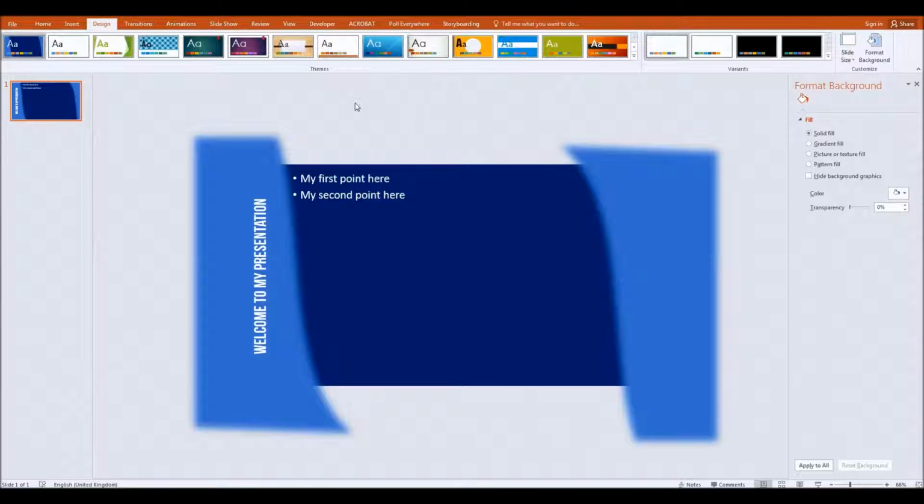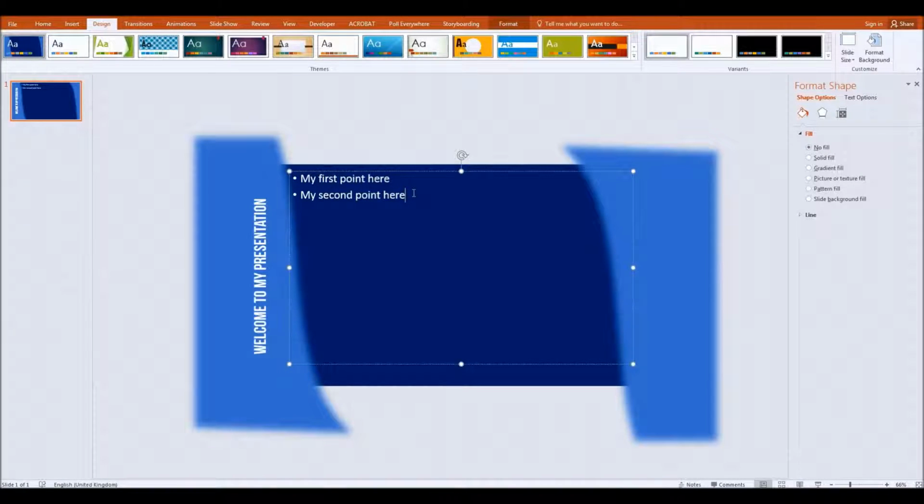My first point then is avoid the built-in templates. Avoid them, and instead take a little bit of time, take a few minutes to create your own template. That's the first point. My second point is about making points, and that is these bullet points.